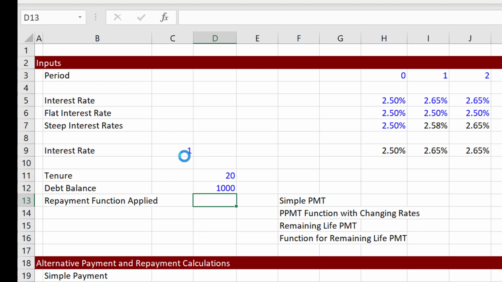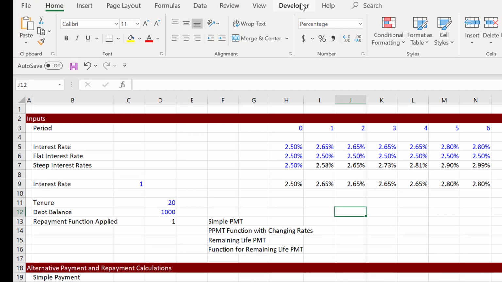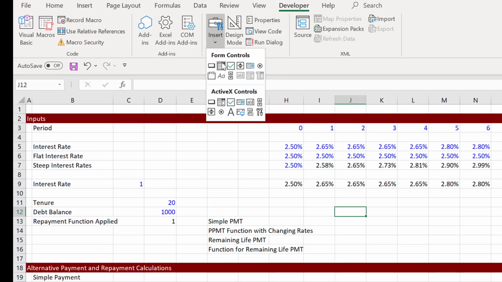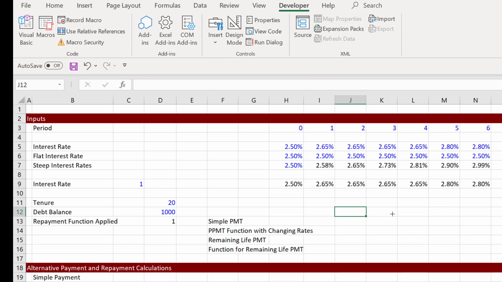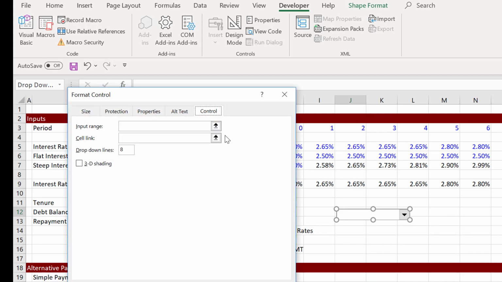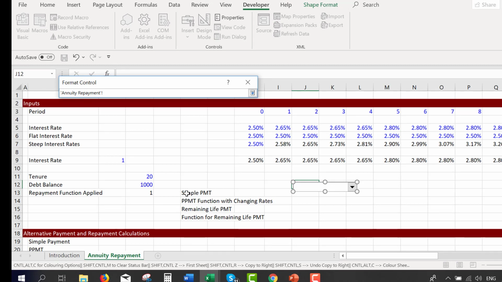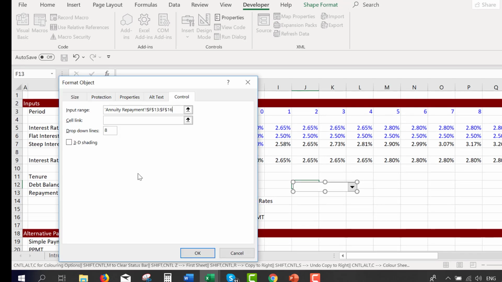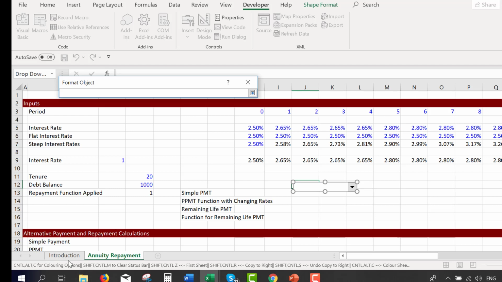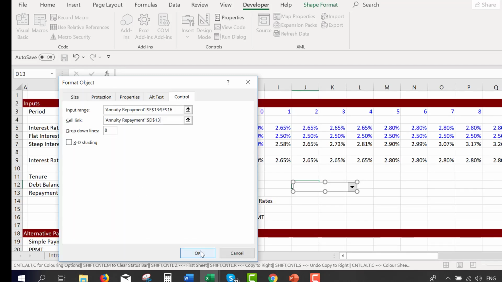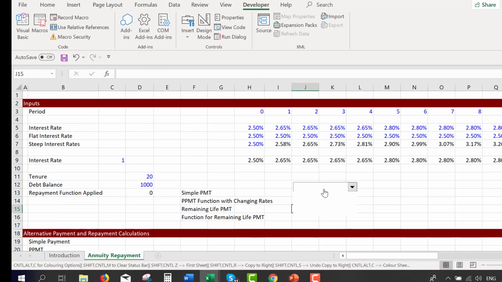Okay, and let's go and make another index. And this time I'm going to waste your time with this gimmick stuff. Developer, go into this one. Make a nice little thing, right click, go to format control, click on a different sheet, back to this sheet, select this one, press go to this sheet, go back to this sheet, click on the one, press OK, and finally, we'll pick one of those.